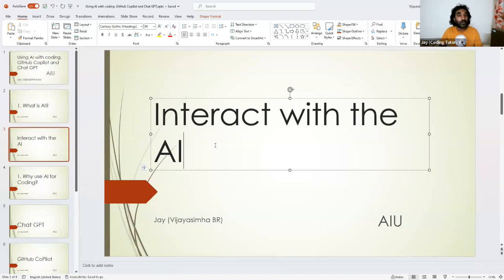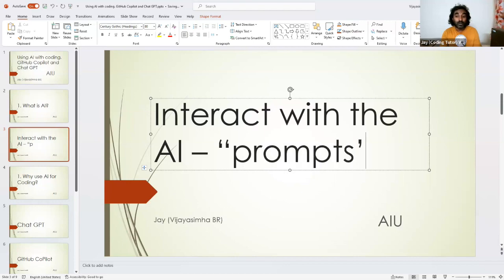So when we are talking about AI, any kind of AI, there are different types of AI. I'm going to show you some of them today. The main thing is, you have probably already heard this word. They're called prompts.